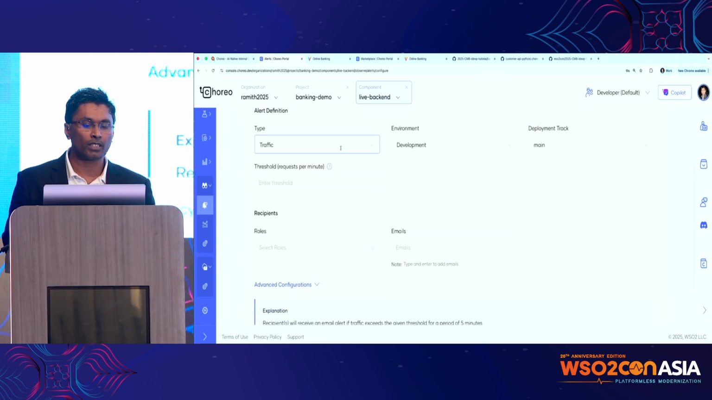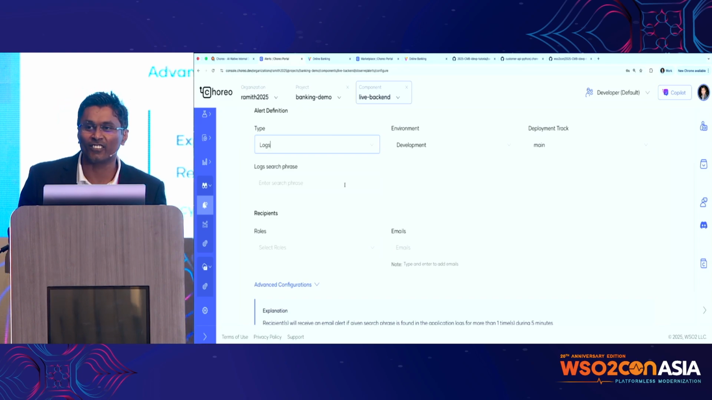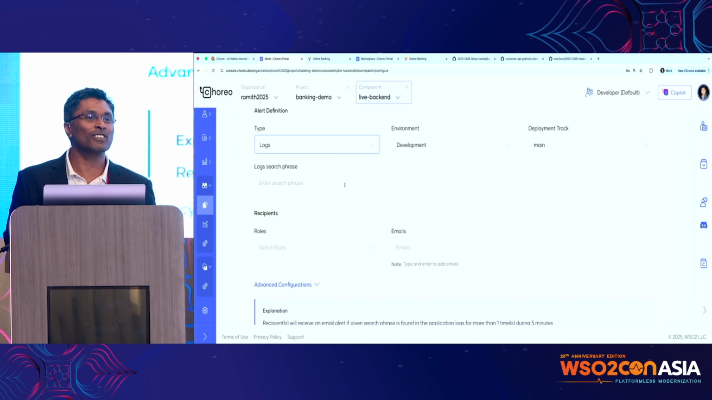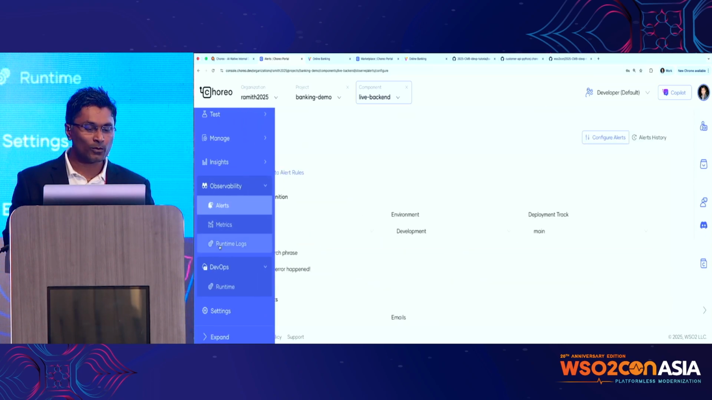Or you can create alerts based on logs. Say you have this catastrophic log entry that happens in the workload. If that goes down, everything goes down, so you can have an alert for that as well. That kind of thing is possible. Or a critical error happened or whatever. For that you can create a log-based alert and you will receive alerts that way. That's the observability part of it.